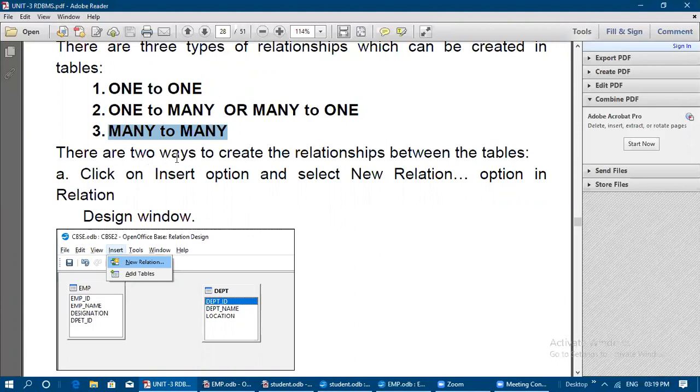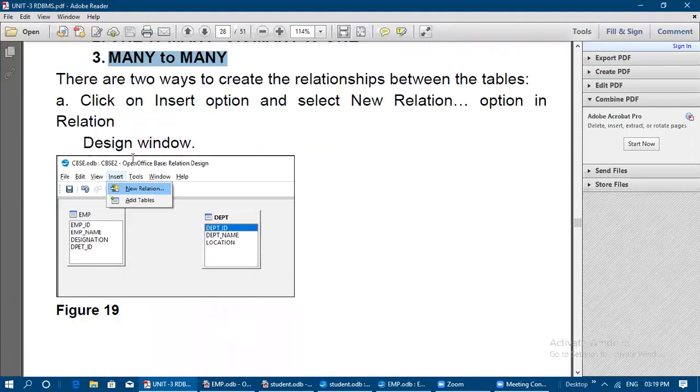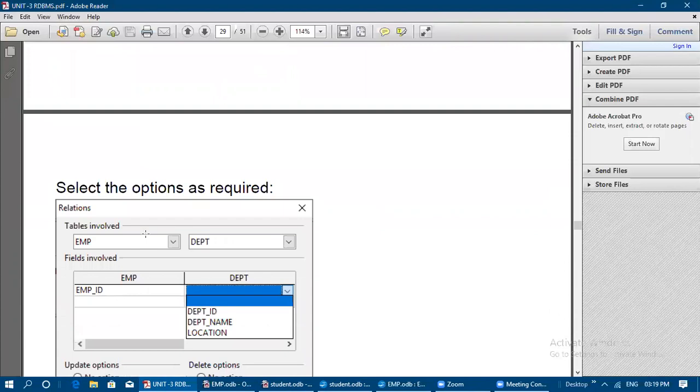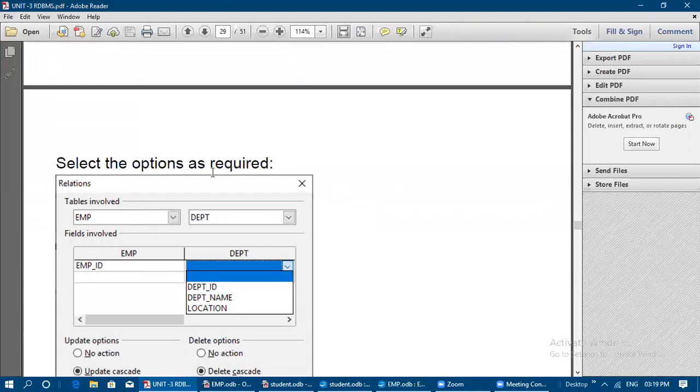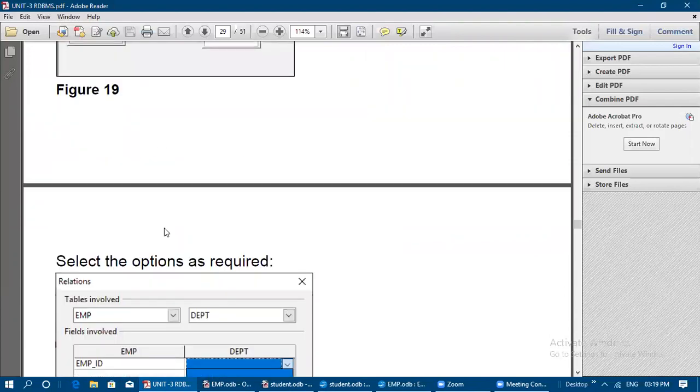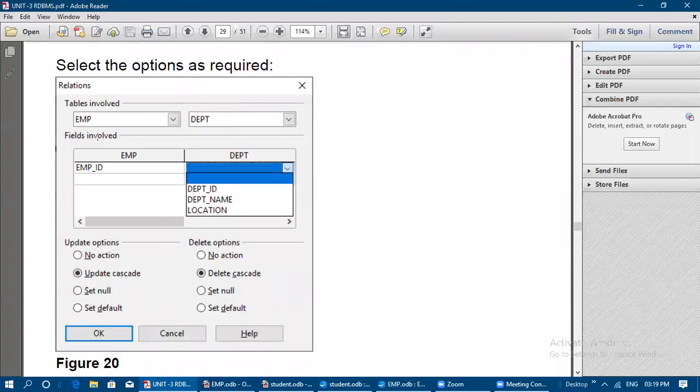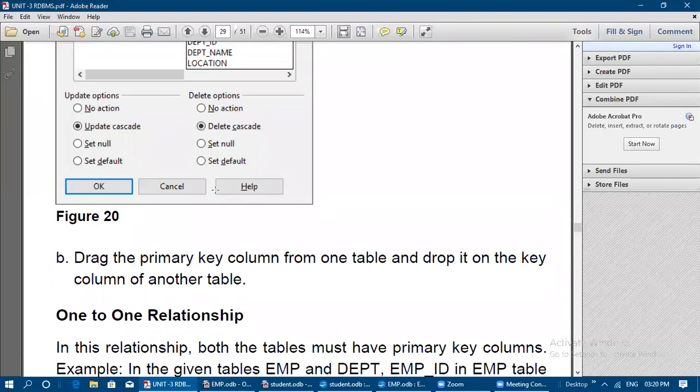There are two ways to create the relationship between the tables. First one, click on the insert option and select the new relation option in the relation design window, and select the options as required. After clicking new relation, this window will get opened. From the first one, tables involved are EMP and DEPT, and fields involved are EMP ID and department ID. Like that you can choose whichever field you want and click on OK.